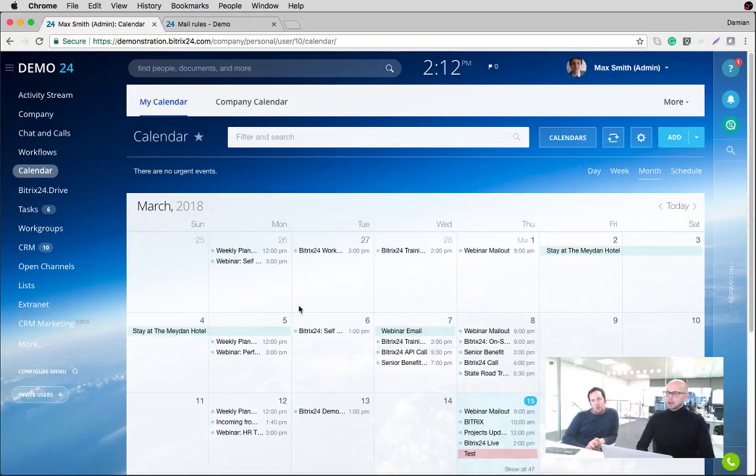So that's the way that you can share and overlay calendars. Yeah, shouldn't be too difficult to set up. But if you want to get in touch with Bitrix or a partner, we can help you set that up.